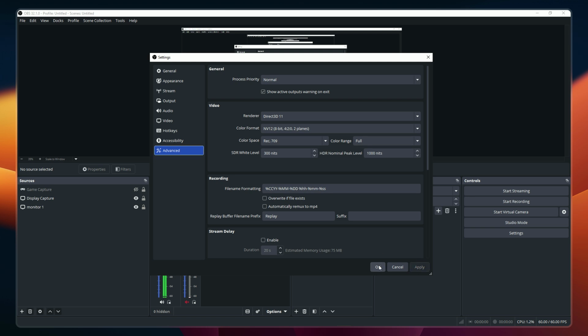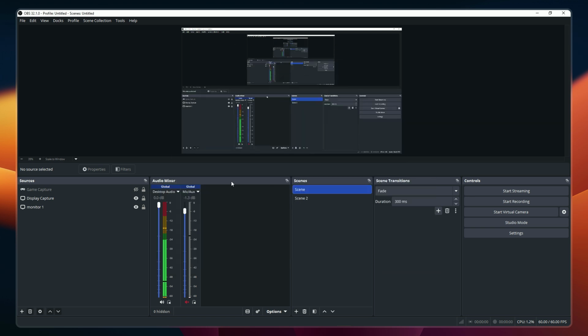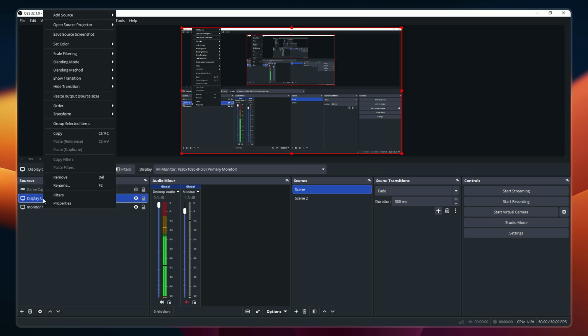the settings window. Next, navigate to the bottom left section of the OBS interface where you'll find your Sources panel. This panel displays all the active sources in your current scene. Right-click on Display Capture to bring up a context menu, and then select Properties from the list.